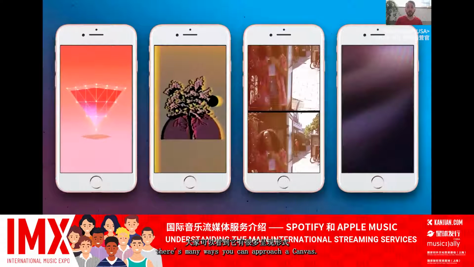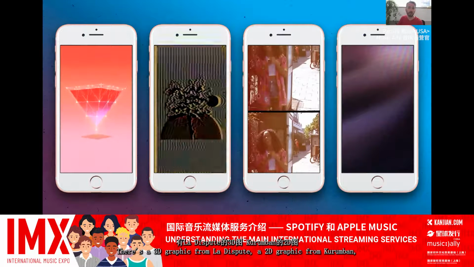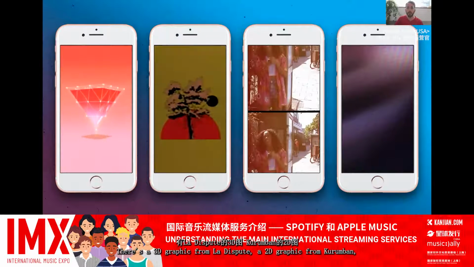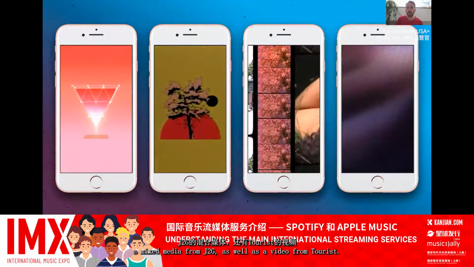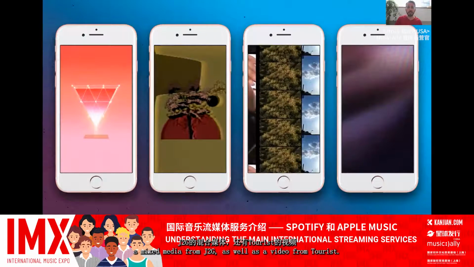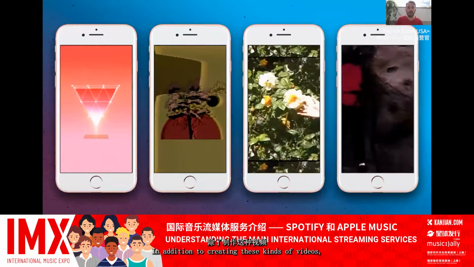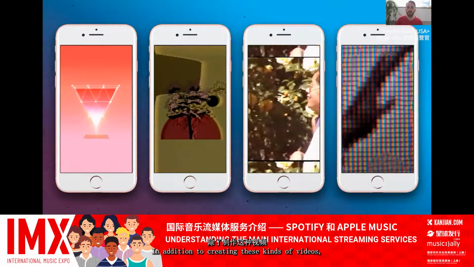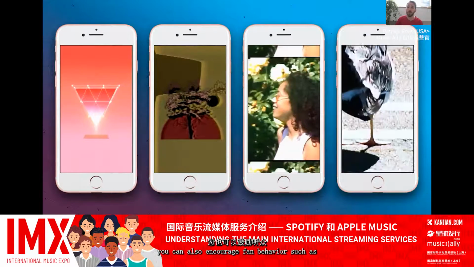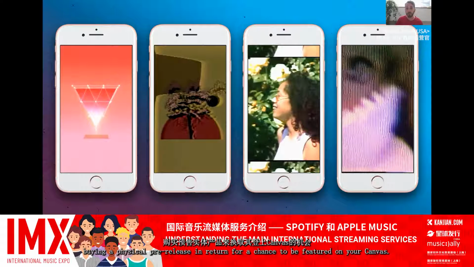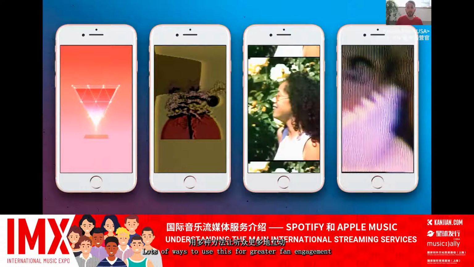As you can see here, there's many ways you can approach a canvas. There's a 3D graphic from La Dispute, a 2D graphic from Khruangbin, a mixed media from J2G, as well as a video from Tourist. In addition to creating these kinds of videos, you can also encourage fan behavior, such as buying a physical pre-release in return for a chance to be featured on your canvas. Or you could create a virtual treasure hunt centered around your Spotify canvases. Lots of ways to use this for greater fan engagement.